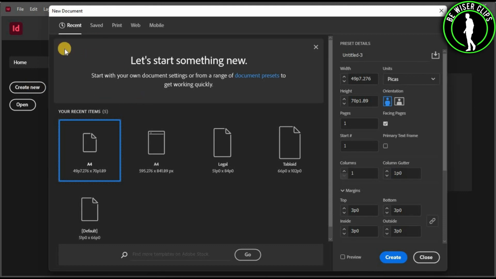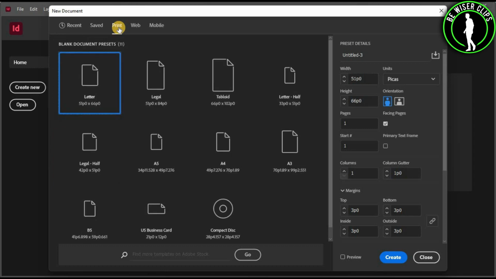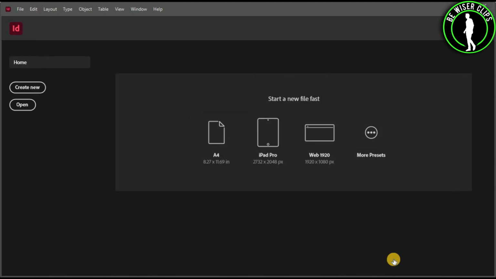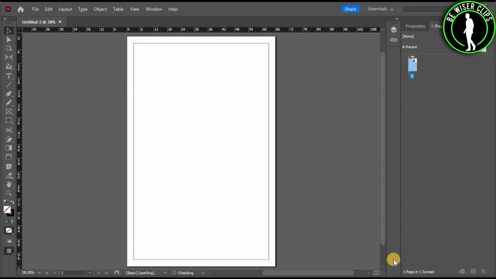And on this window guys, you guys can see on the top left corner there are a bunch of options which says resend, saved, print. All of these are the template types that you can choose to work on. After selecting a particular one just like that, you guys will need to select on this create button which is available in your bottom right corner. So after selecting this button guys, you guys will get here on this page.